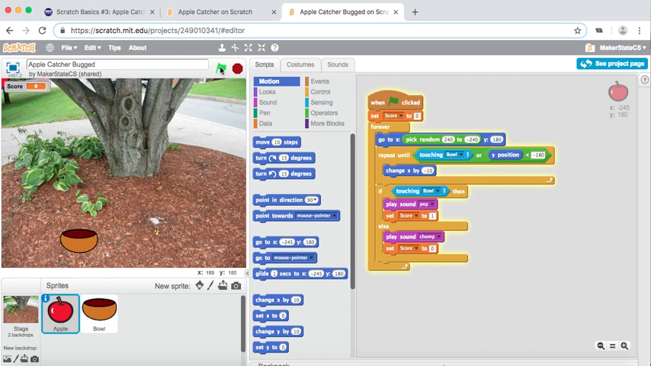So if your students finish up early, or you want to do this as a do now for your next period or for your next class after this, you can use this debugging challenge to check your students' understanding, and just as another little extra challenge on top of this Scratch Basics number 3.